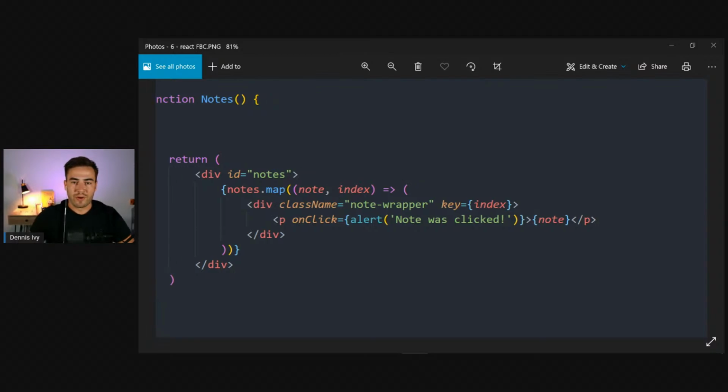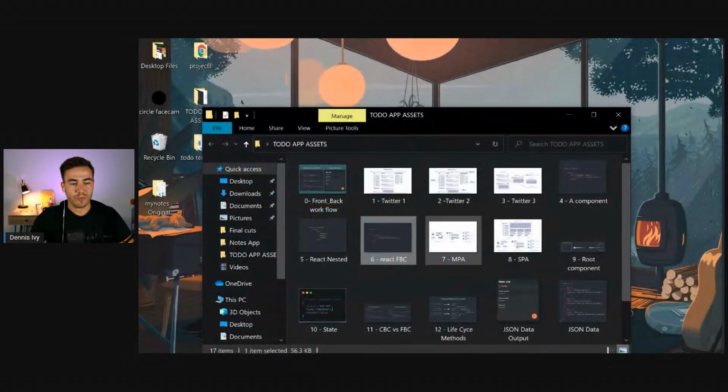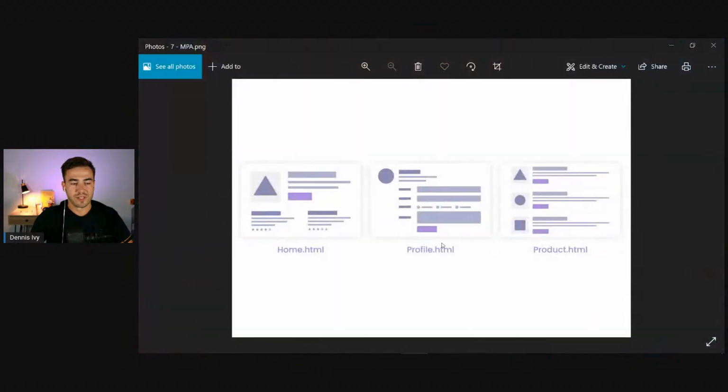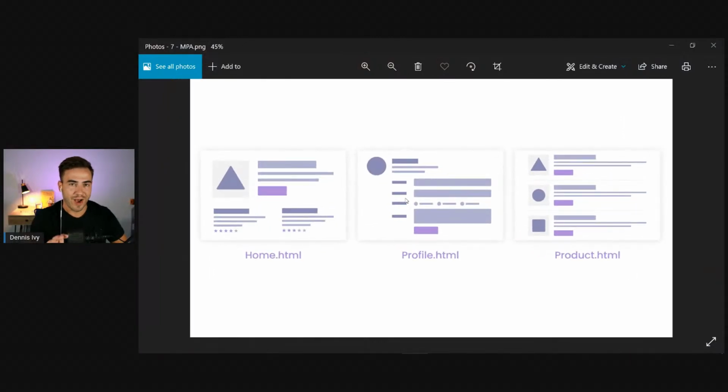So let's talk about single page applications now. With React, we are building out single page applications. Let's first talk about how websites are built normally without something like React. In React, we technically don't have to build single page applications, but that's what we typically use it for. So in a normal application, we have a couple of pages here. We have a home.html.